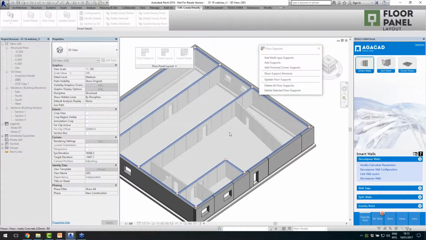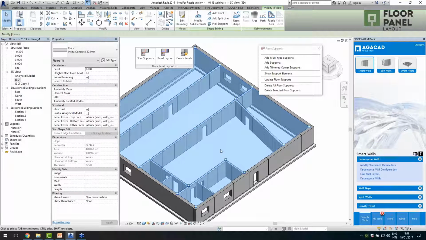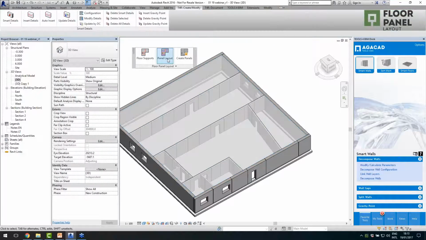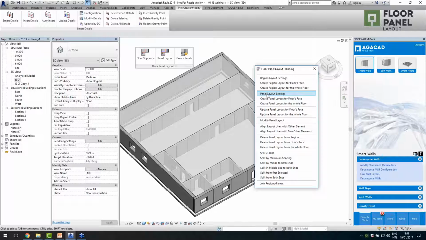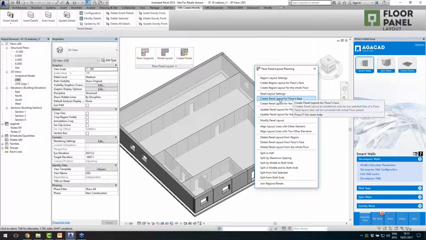Then maybe I need also some additional support over here and over here. So let's see. Now I have more regions, and it's enough for me. So I'm happy about it, and I can do now panel layout planning. And what does it mean? It means that I can define settings, let's say the panel width or the maximum width if I want to use that, then some settings for the first and last panel, and from which side to create this panel layout. So let's see how we can do this now.